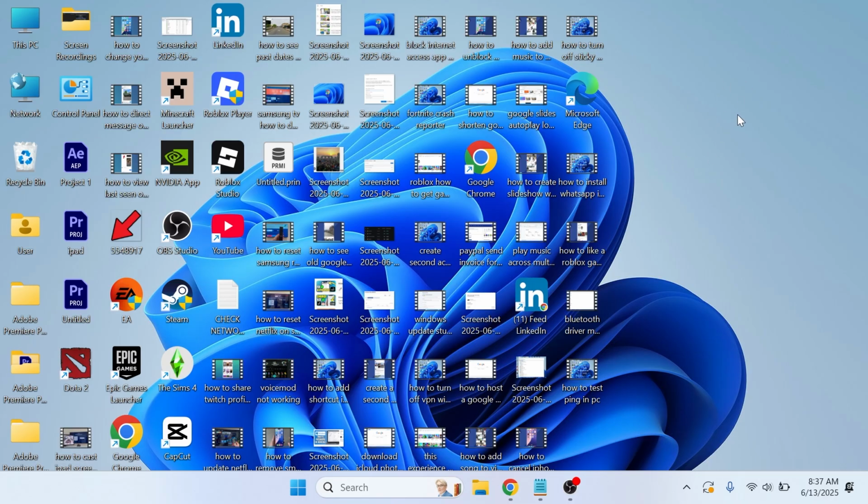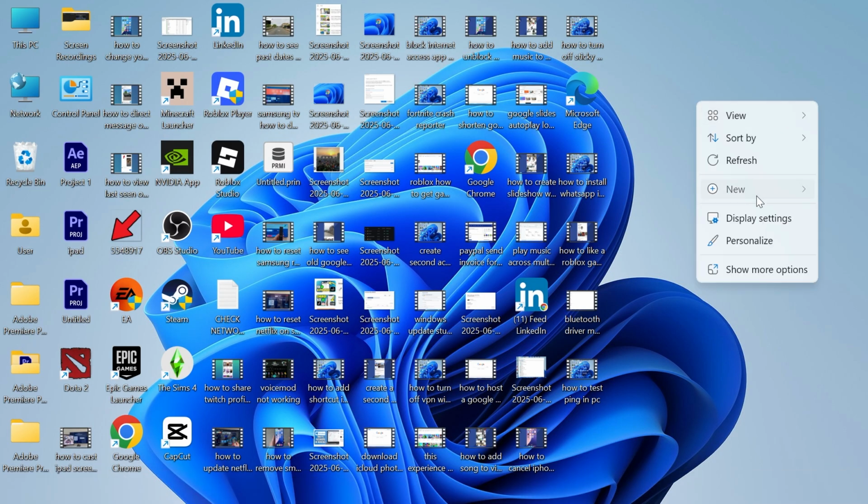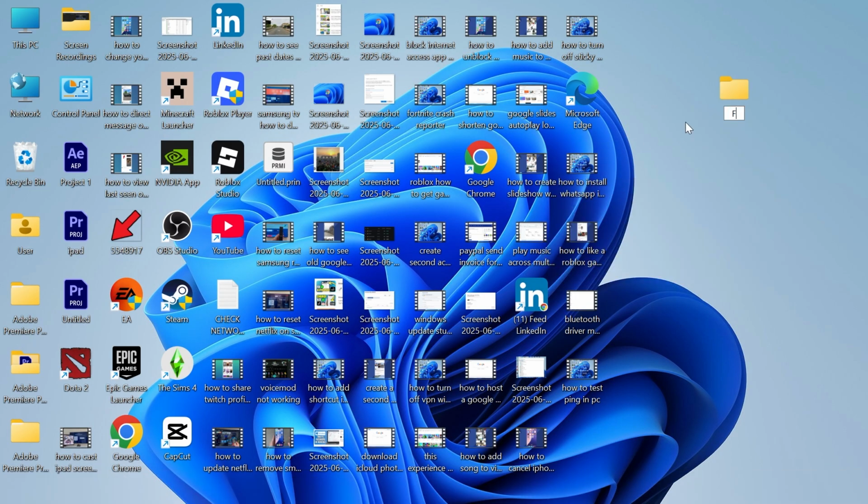Now to do this, we just need to right click somewhere on our desktop, click on New and select Folder. Now you can give your folder a name. I'm going to call this Files. And then you can add the files into this folder that you want to protect and hide. So I'm going to add these two videos here.